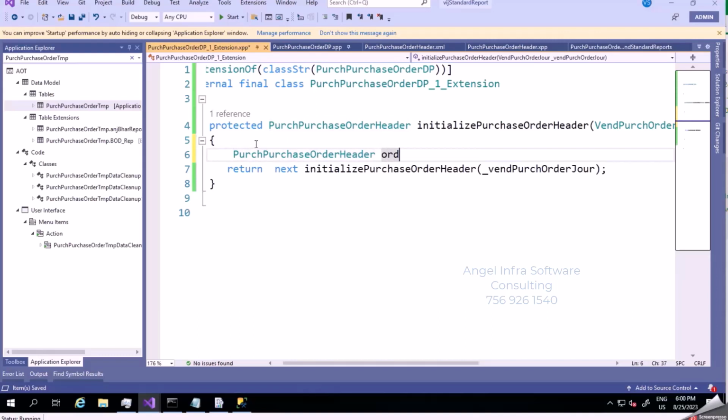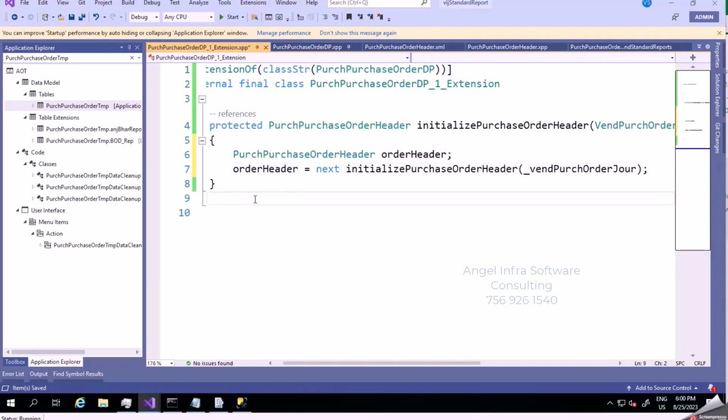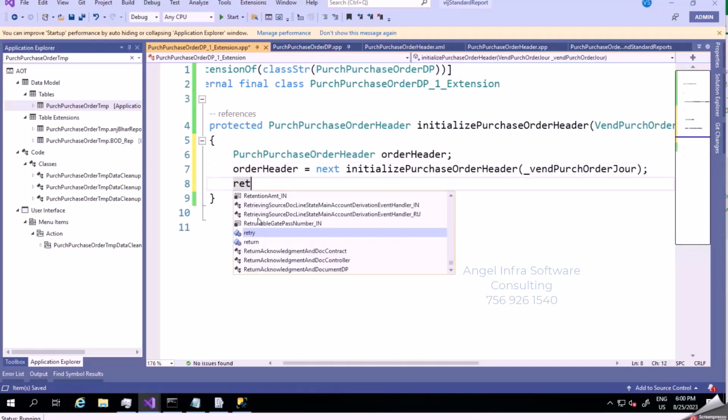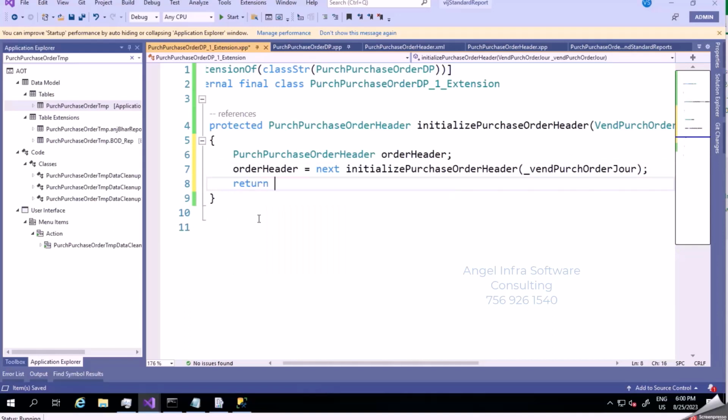Okay, purchase order header, just declared it, and in this variable I'm catching the return value of the main method, equal to main method, and then I will return order header. Copy and paste, that will do.